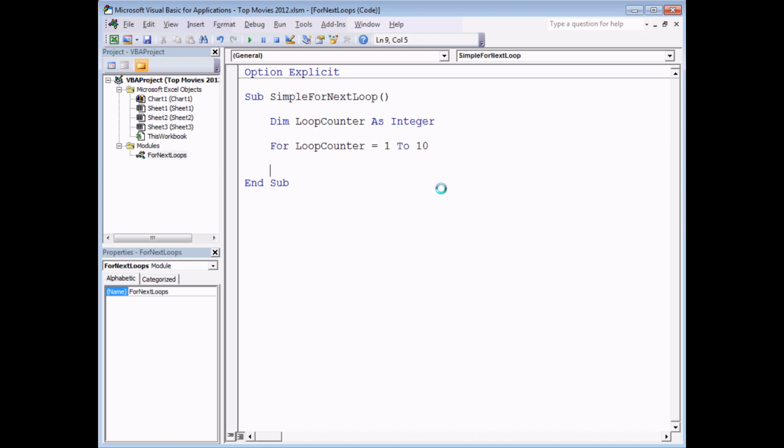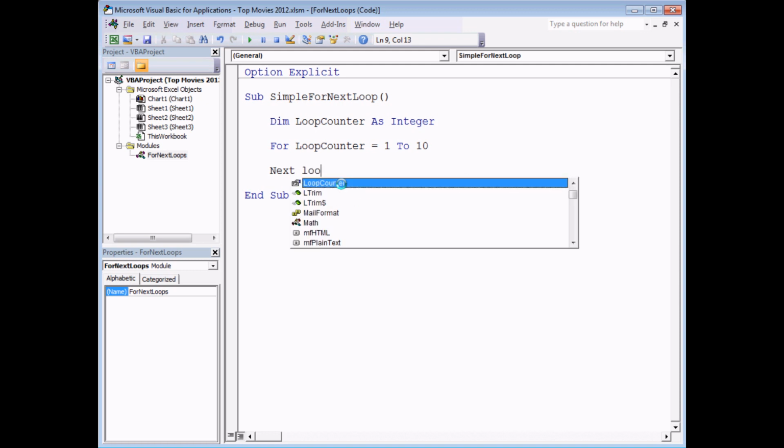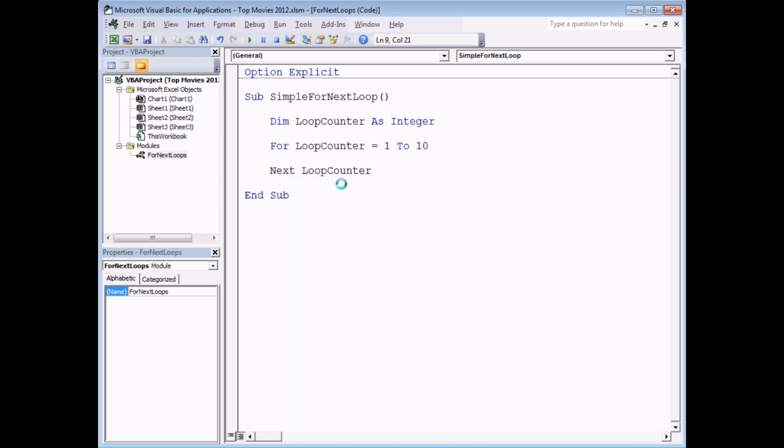Hit enter a couple of times, and then to end the loop later on, or at least to go on to the next iteration of the loop, what we write is the word next. And that's actually sufficient for this to work. We don't need to specify anything else. However, I always find it useful to say after the word next, which next thing we're moving on to. So all you need to do is use the name of your variable again at that stage. So that is a loop that will run 10 times.